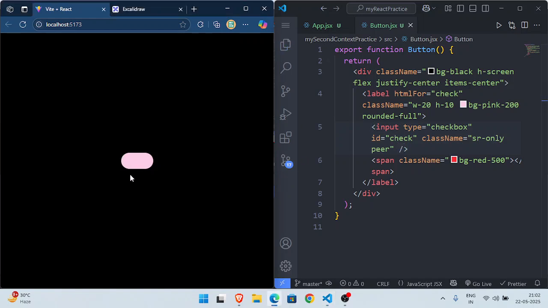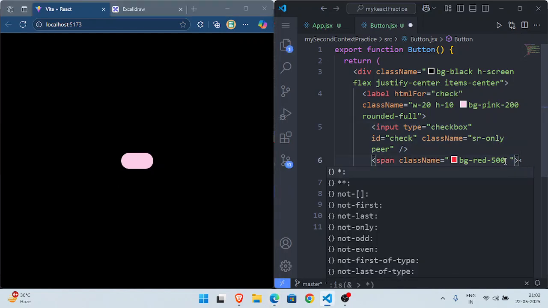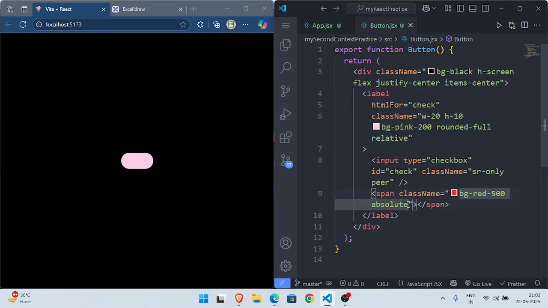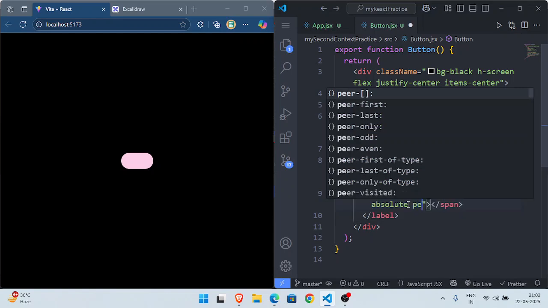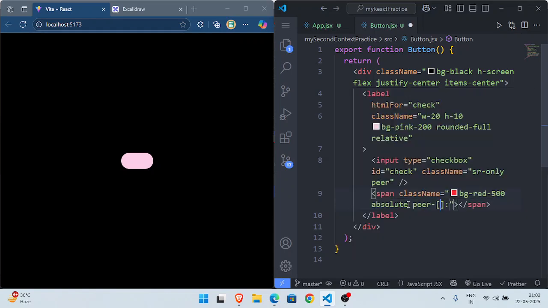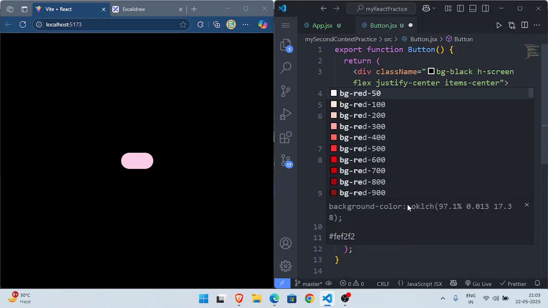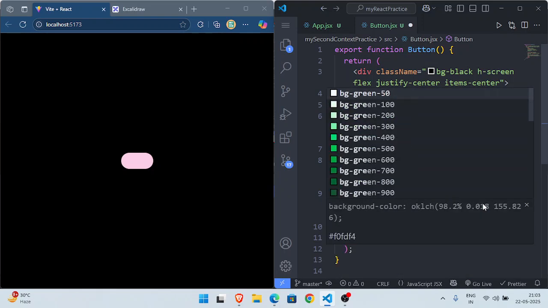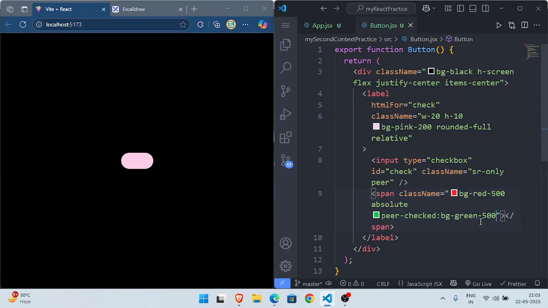Now you can see that the input has gone. Now I will give it a position of absolute and give its parent a relative position. So now, peer-checked, bg-red off. Wait, when peer is checked, I will make this bg green.